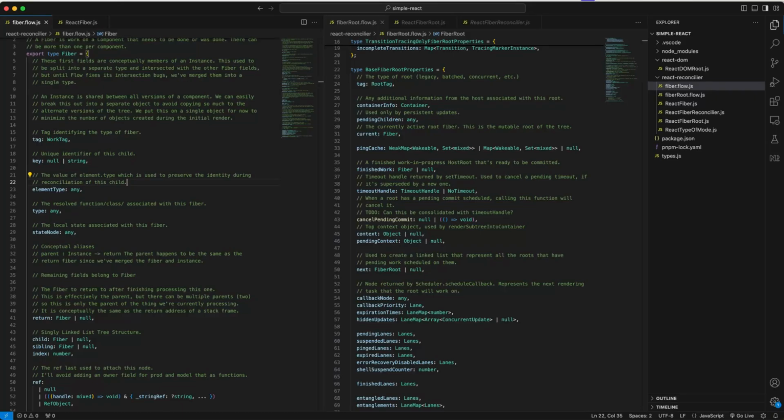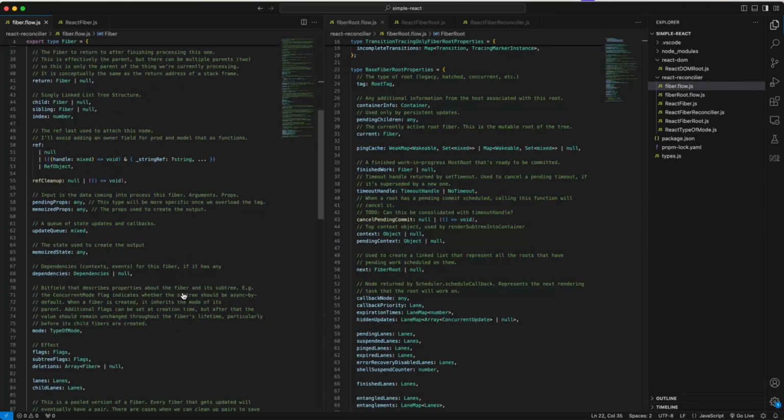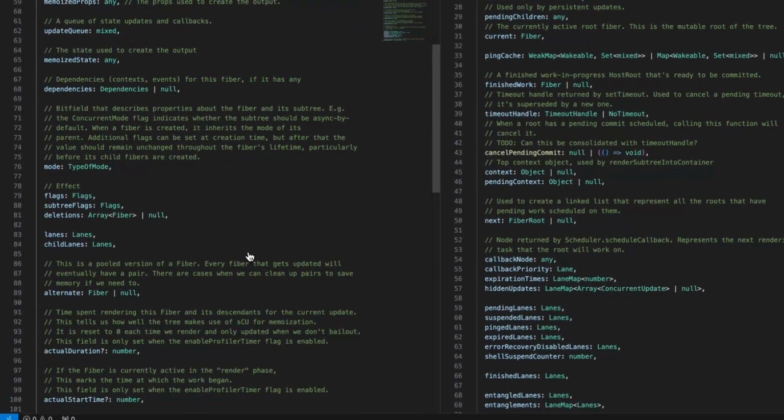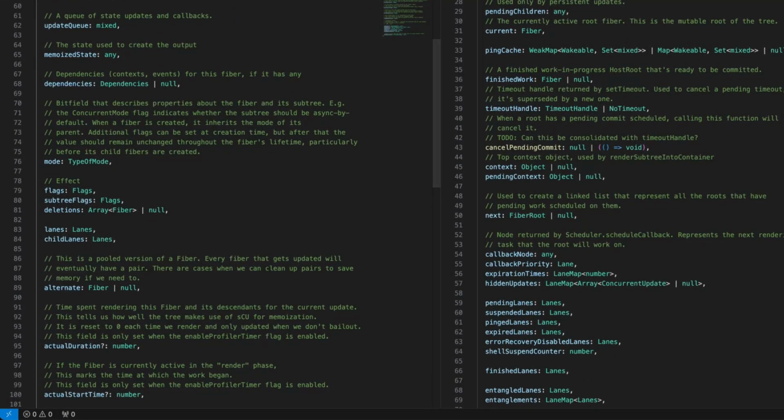Memoized state stores the component state as it was in the previous render. Pending props and memoized props hold the new incoming props and the props from the previous render. And there is an important property whose name is not clear. It's called alternate, which points to the corresponding fiber in the alternate tree.